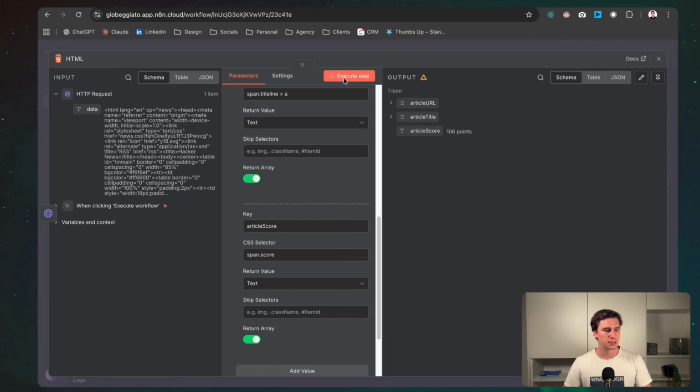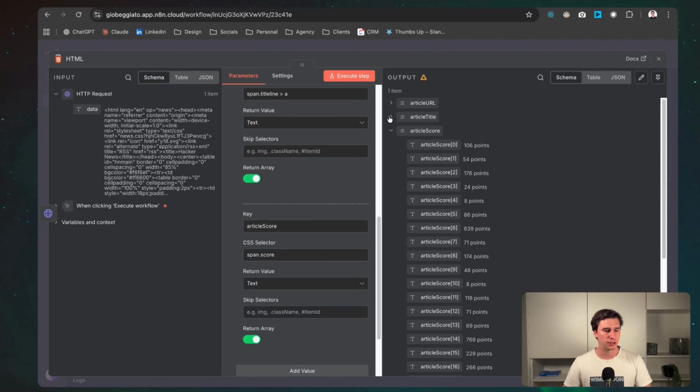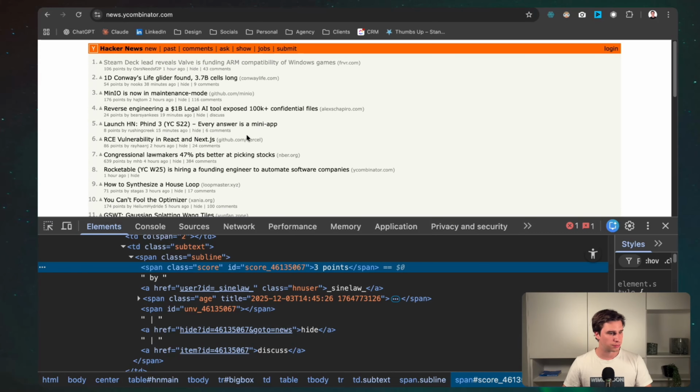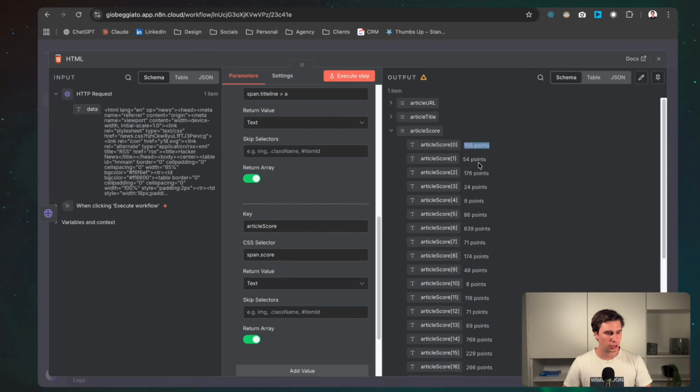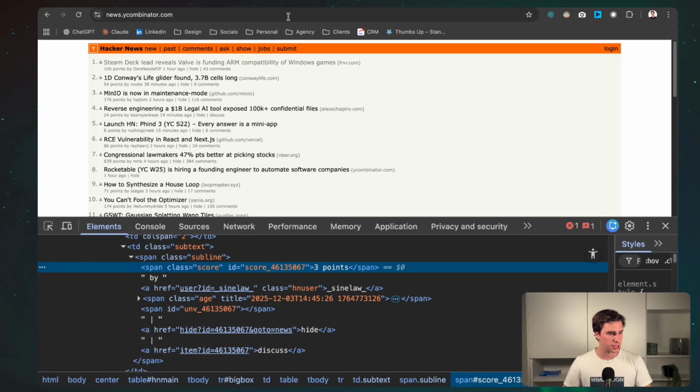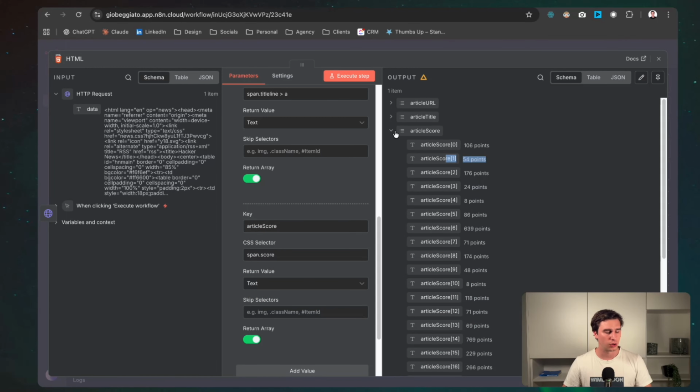We get the points, bam. And now this is an array and it works. So the first article should have 106 points, then 54, then 24, then 54, perfect. Then 176, then 24, perfect. All works.